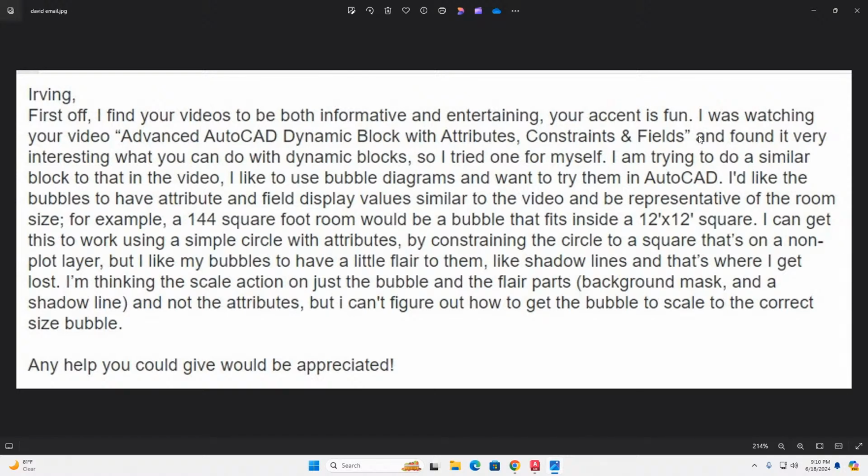So David continues and said, I found it very interesting what you can do with dynamic blocks. So I tried one for myself, and I'm trying to do a similar block to that in the video. I like to use bubble diagrams and want to try them in AutoCAD. So he sent me his file and we're gonna open it in a moment. I like the bubbles to have an attribute and field display values similar to the video and be representative of the room size. For example, a 144 square foot room would be a bubble that fits inside a 12 feet by 12 feet square.